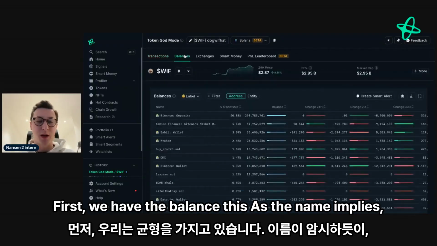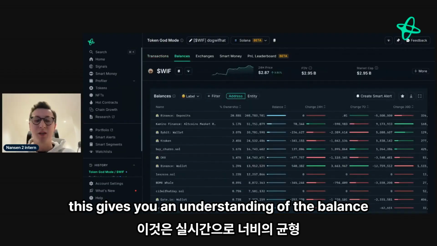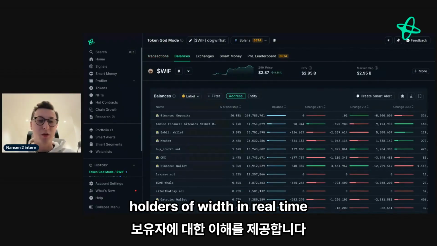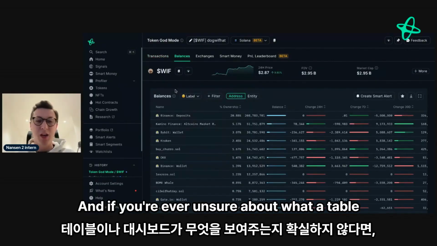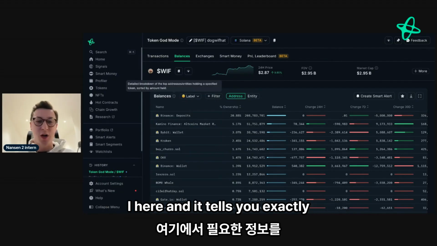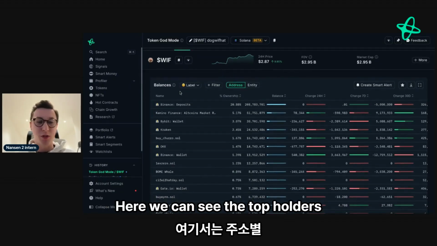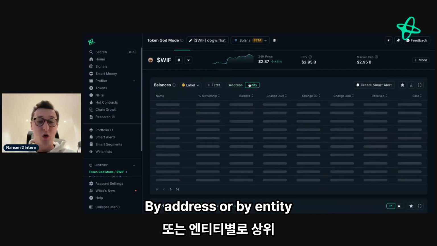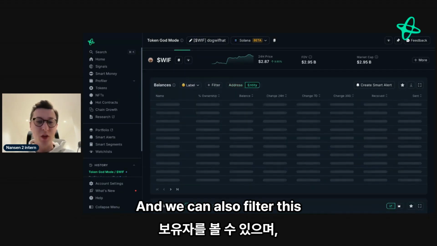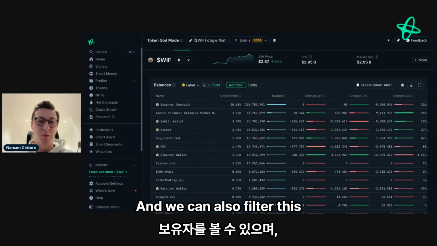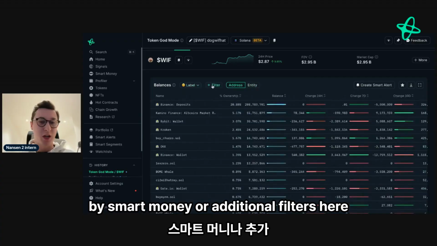First, we have the balances tab. As the name implies, this gives you an understanding of the balance holders of WIF in real time. And if you're ever unsure about what a tab or dashboard shows you, just go to this eye here and it tells you exactly what you need to know. Here we can see the top holders by address or by entity. And we can also filter this by smart money or additional filters here.